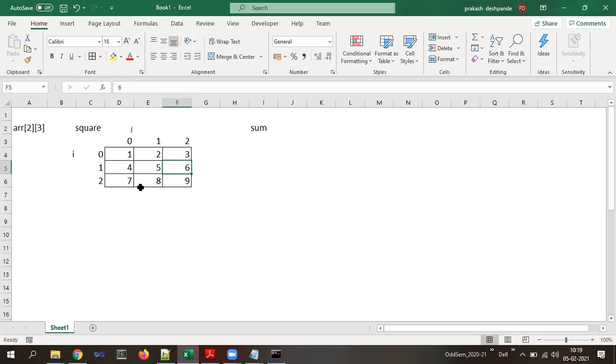Then at the time of accessing, I will have to check if the i value equals the j value. If it is true, then the corresponding element belongs to the major diagonal. If i and j are not equal, that element is not part of the diagonal, isn't it? Now, when I'm accessing this element, what is the i value? 0. What is the j value? 0. Is it a diagonal element? Is i equal to j? Yes, it is a diagonal element.